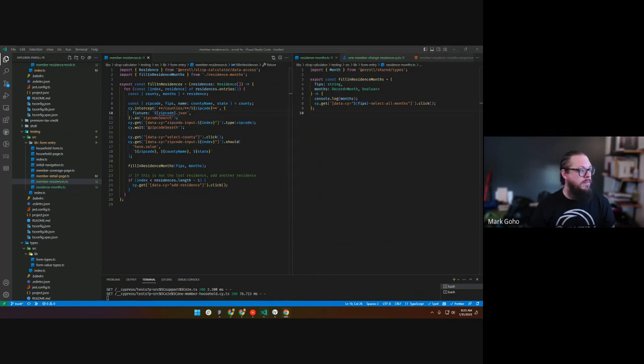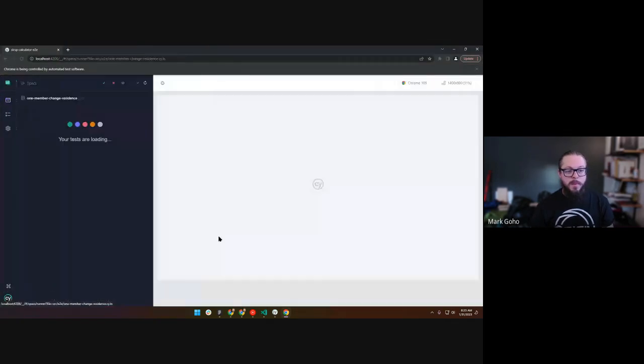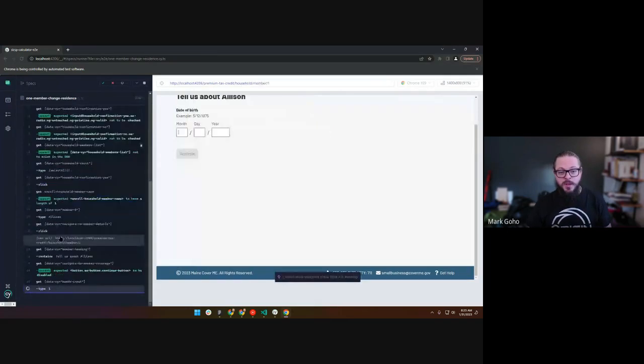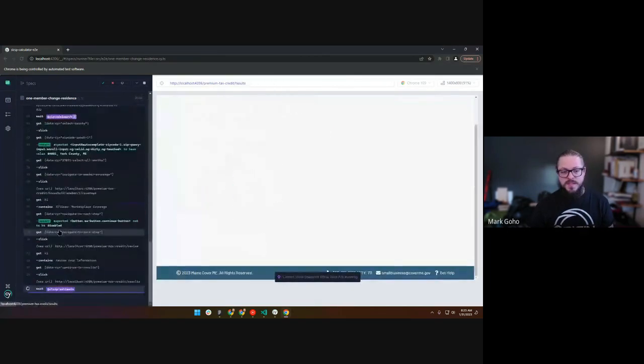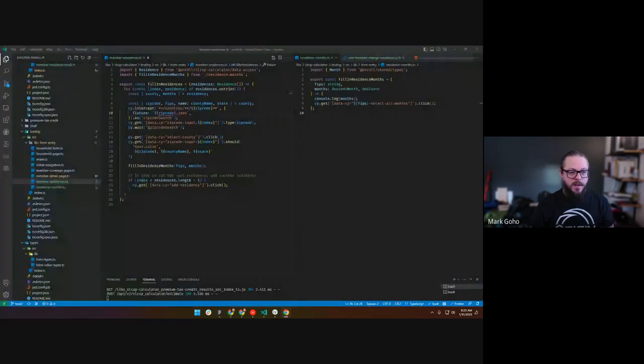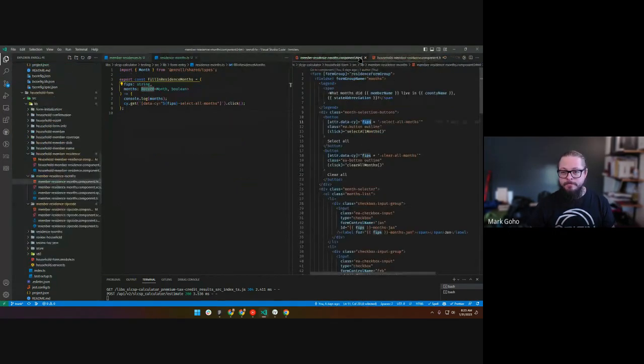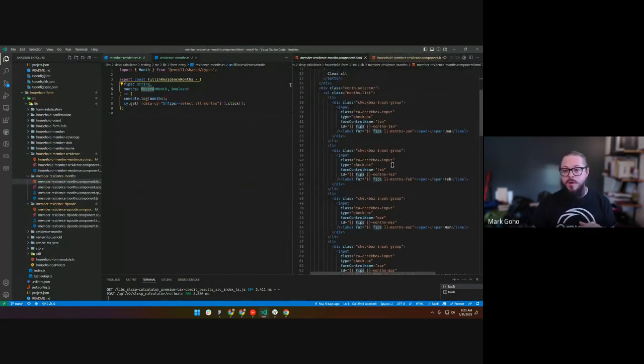Cool. Okay. So we're back over here, one member residence. Let's just double check that this still works. So it's just selecting all both times. That's totally fine because that's what we told it to do, select all. But now what we actually need to do is read in this record type of the months, and go through and select just the ones that we actually need to select.